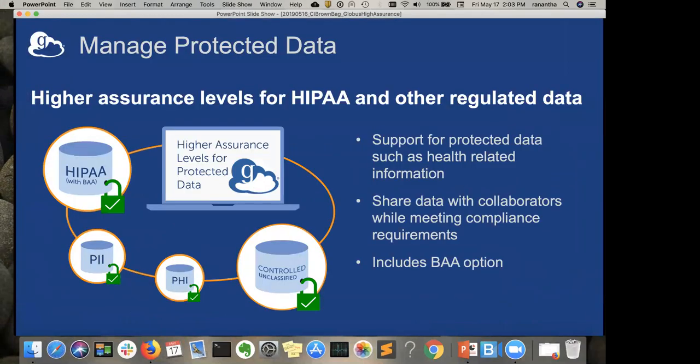So Globus essentially released support for managing protected data and providing higher assurance levels for managing regulated data. The classic use cases or the motivation for this was being able to use the data management capability, manage transfers, collaborative data sharing, and all of that with any of the data that requires higher levels of assurance and that requires compliance with higher security levels, right?